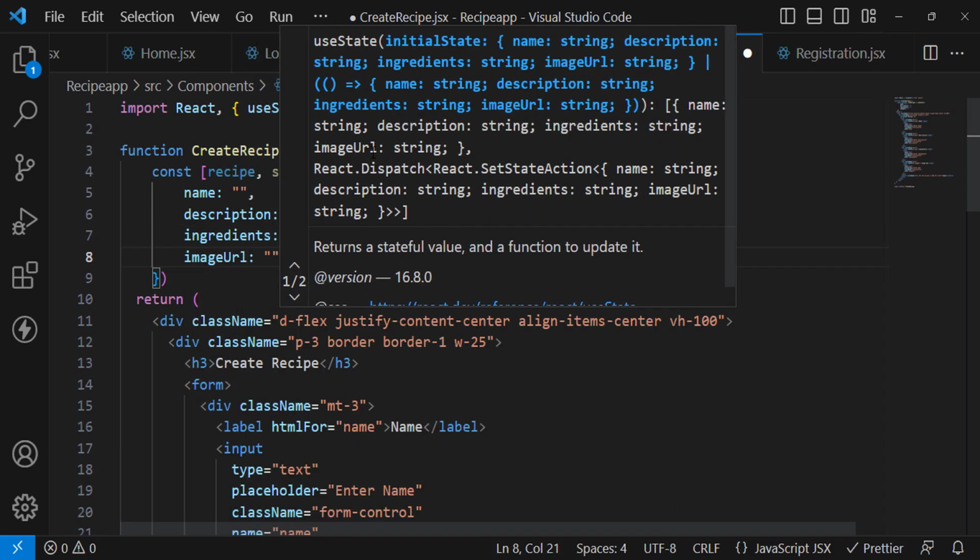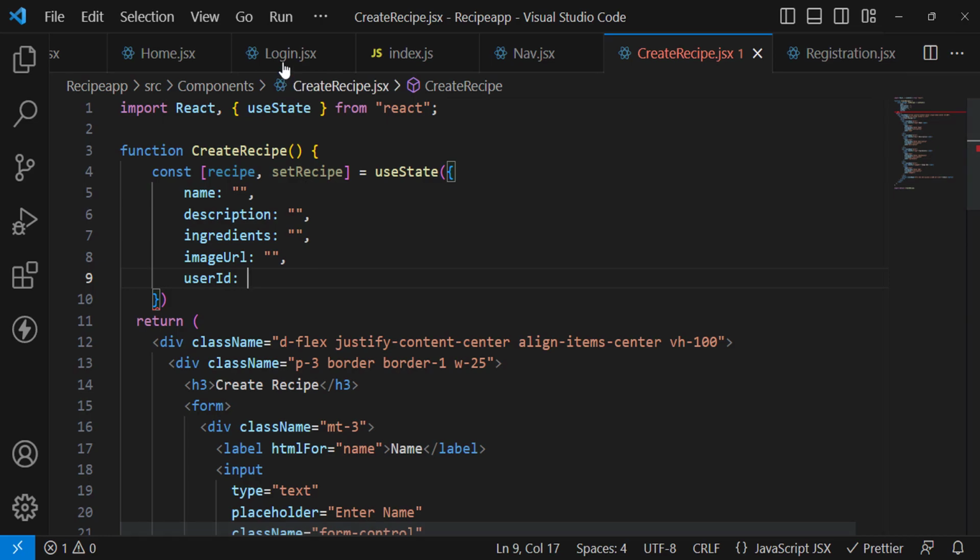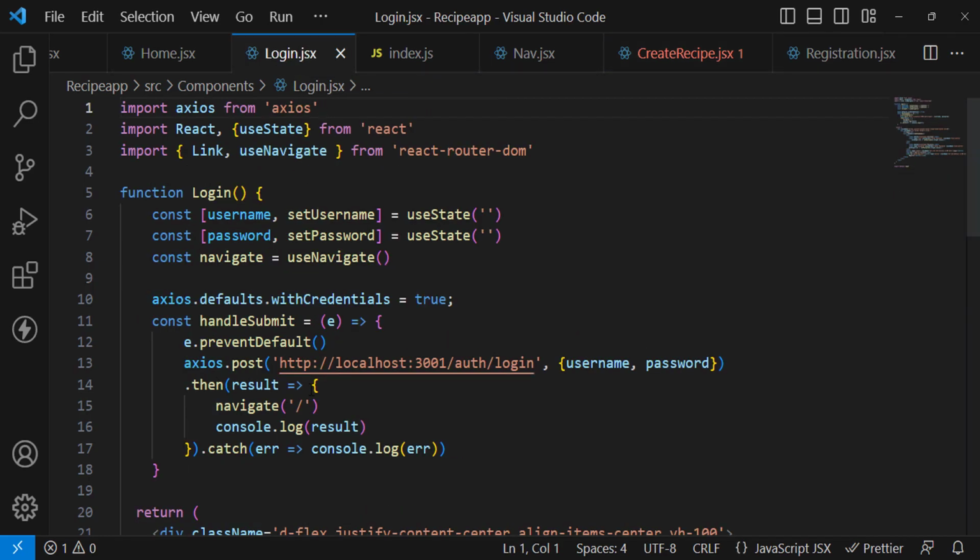At the last, which user created this recipe? So we should attach the user ID also. So for the user ID, we should store that somewhere. So let's first of all write a user ID, and we will get it from local storage. First we will store our user ID whenever we log in successfully here. When we log in successfully, we should store the user ID inside our local storage.